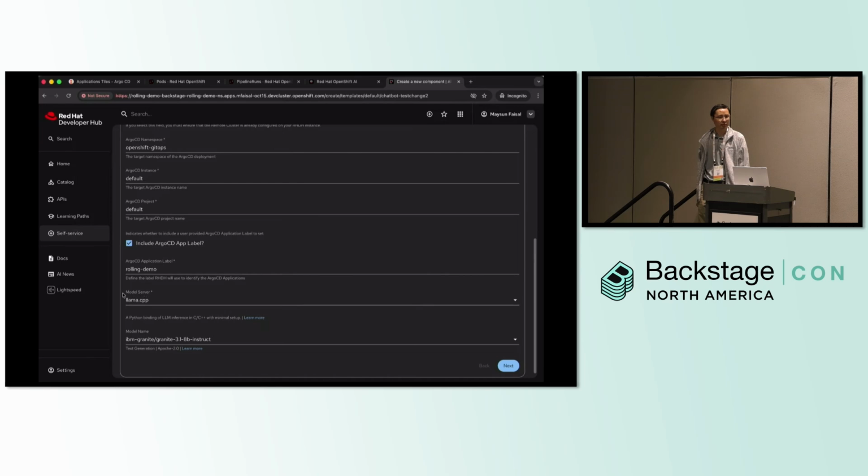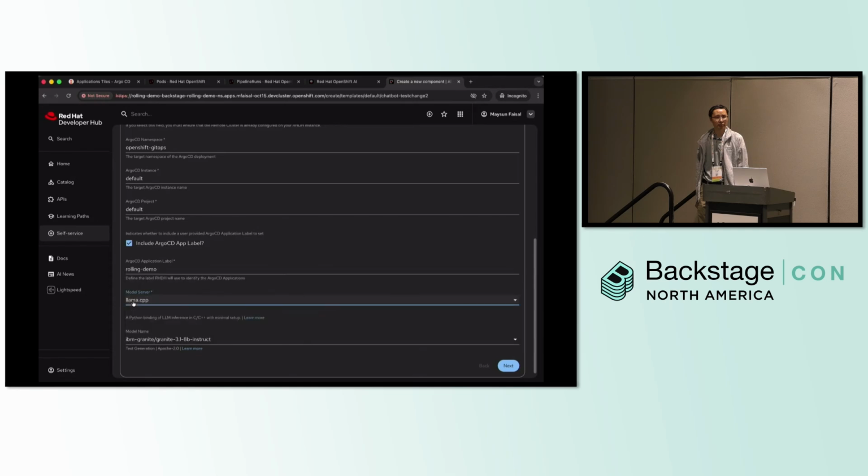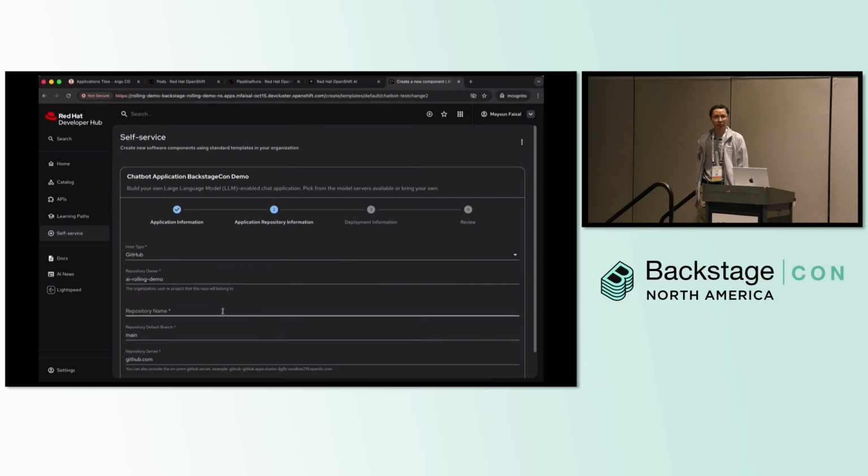As for the model runtime, you can see from the dropdown, I have my three strategies. The first couple are VLLM and Llama CPP, which are bootstrapped. And then you can bring your own model server, or you can choose from the catalog model. So for this one, I'm going to just select Llama CPP and the Granite model that comes with it.